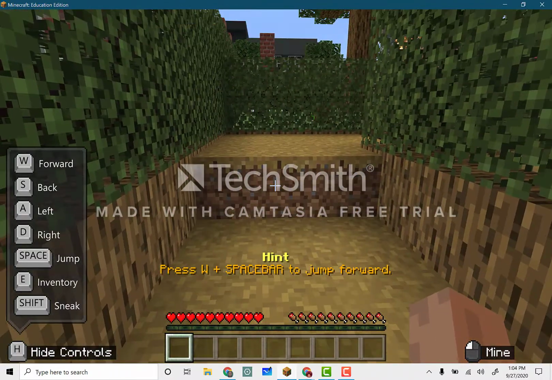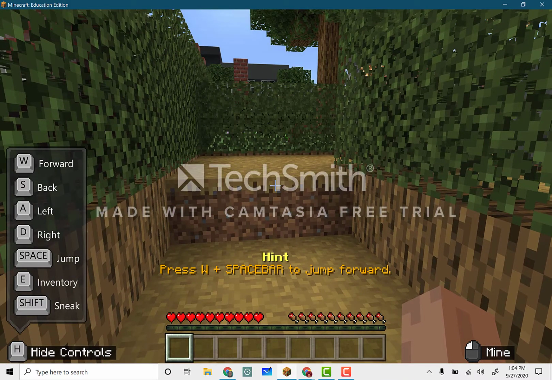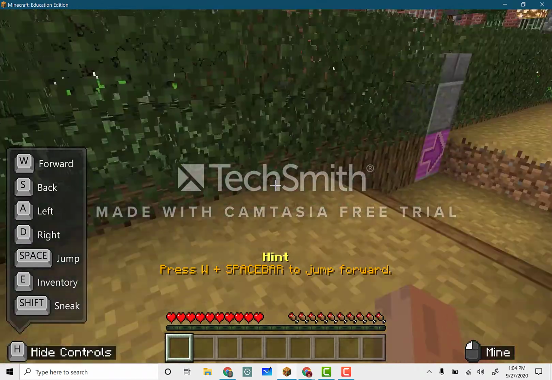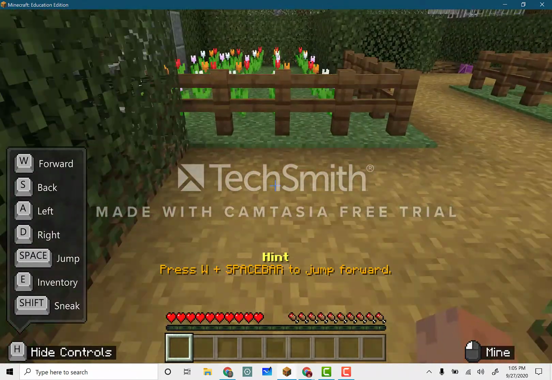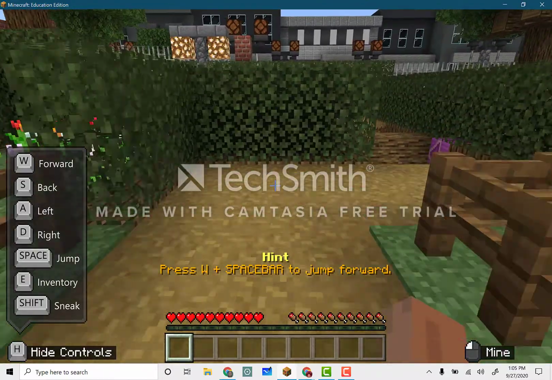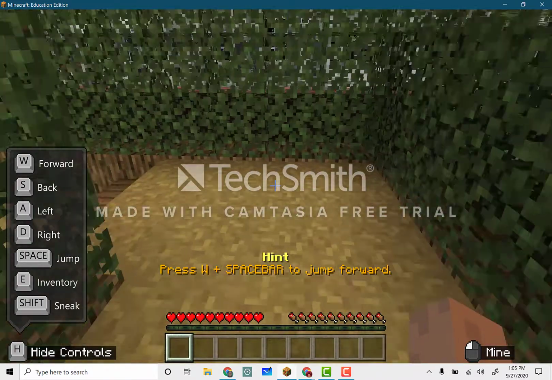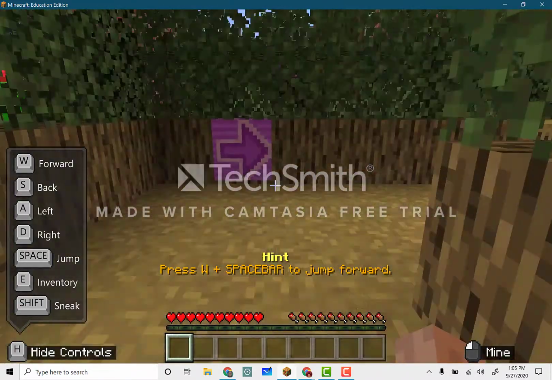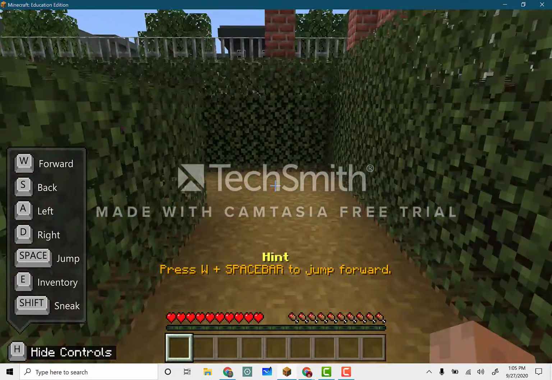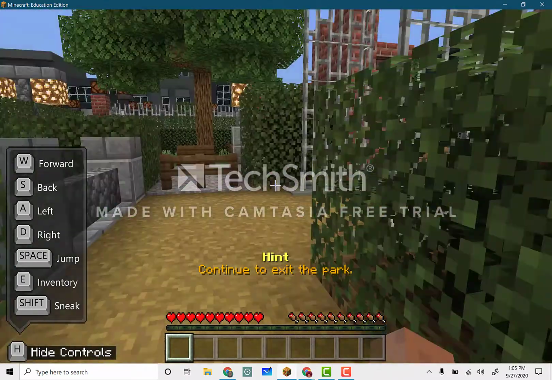Now, a nice thing about Minecraft is that it has auto jump, or if you are one of those people who like to jump by yourself, you press the spacebar. I auto jump there. That's me manually jumping. So the movement controls are fairly straightforward. They keep the hints up there on the screen for you, which makes it very easy. And that should be the end of the first tutorial.